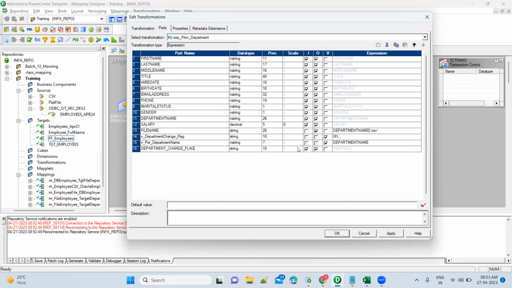And for this, is it coming from an input? No. And we have to make it so that the value should be there here. Which one do we need to select here? Variables you have. Ports you have here. You have a variable here. V underscore department change flag you want, or previous department name you want? Previous department.